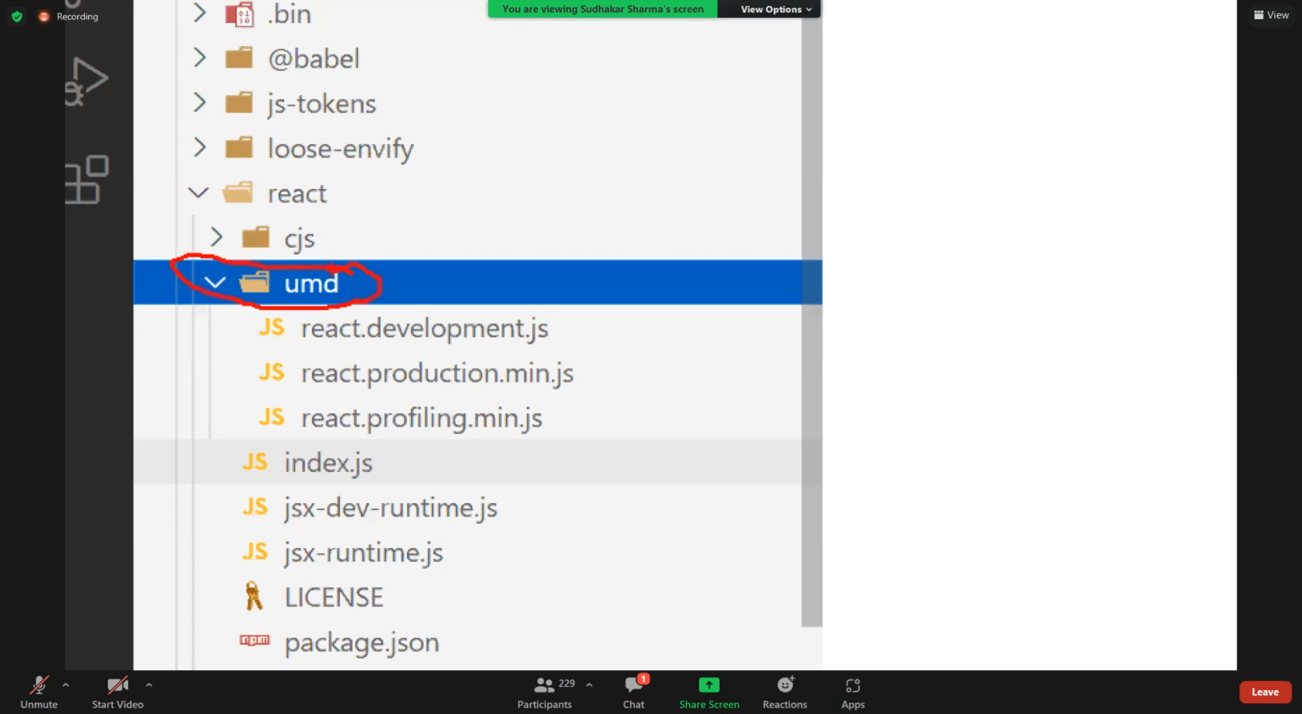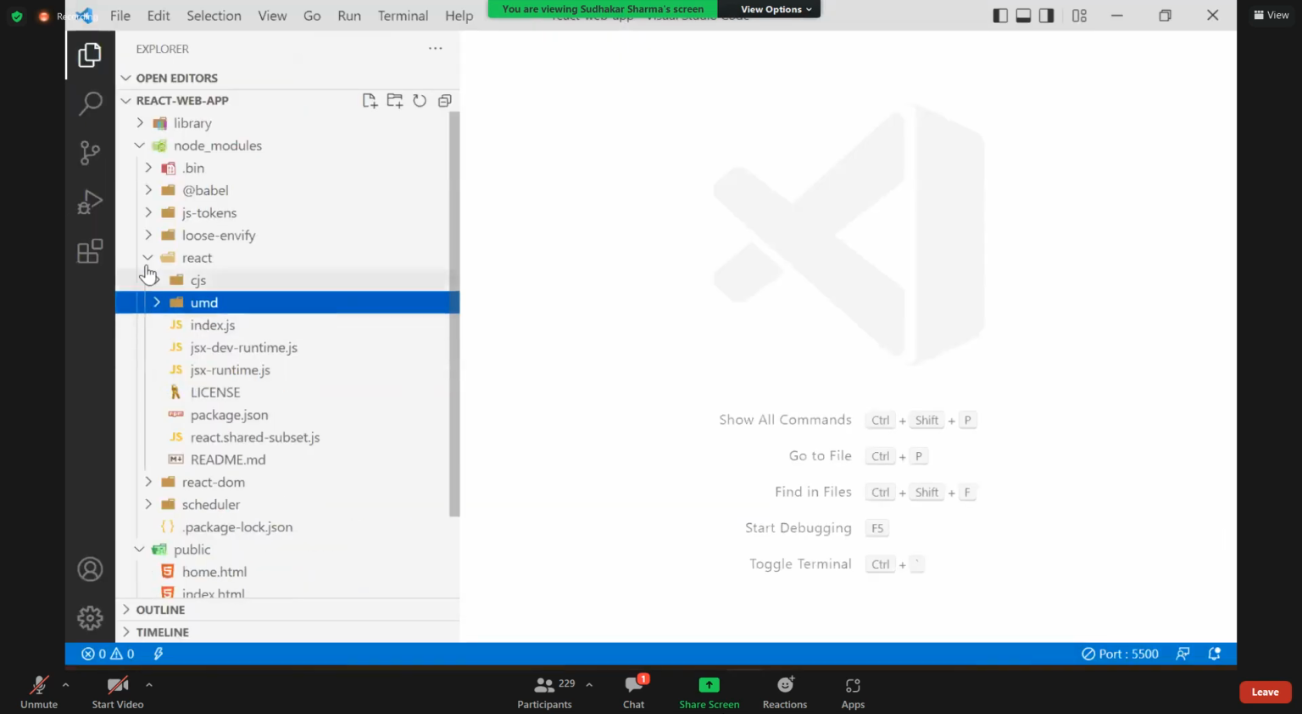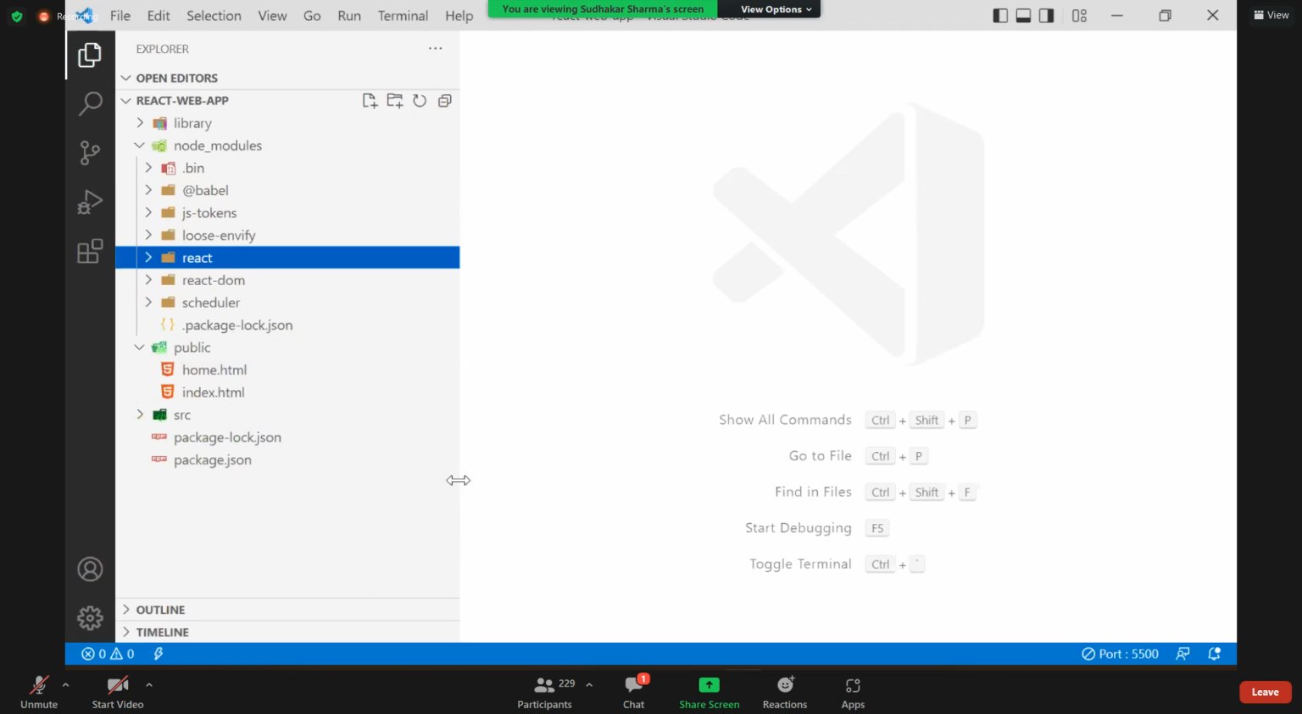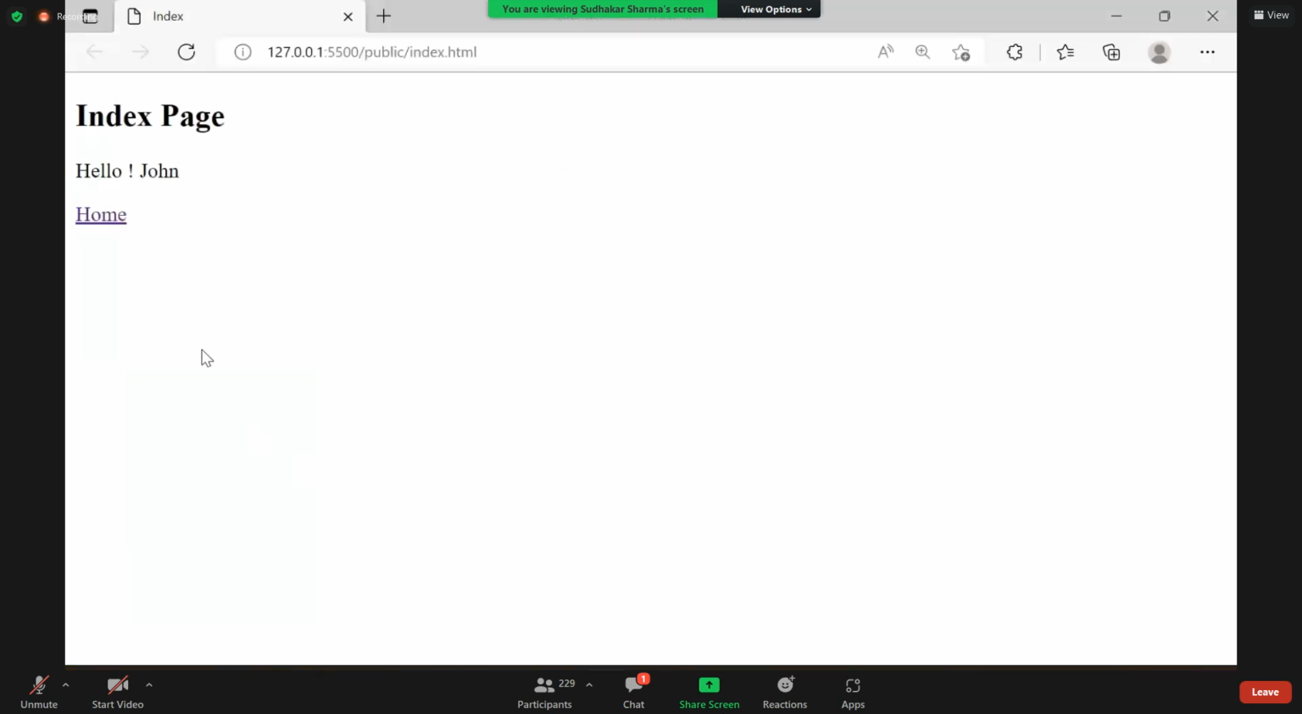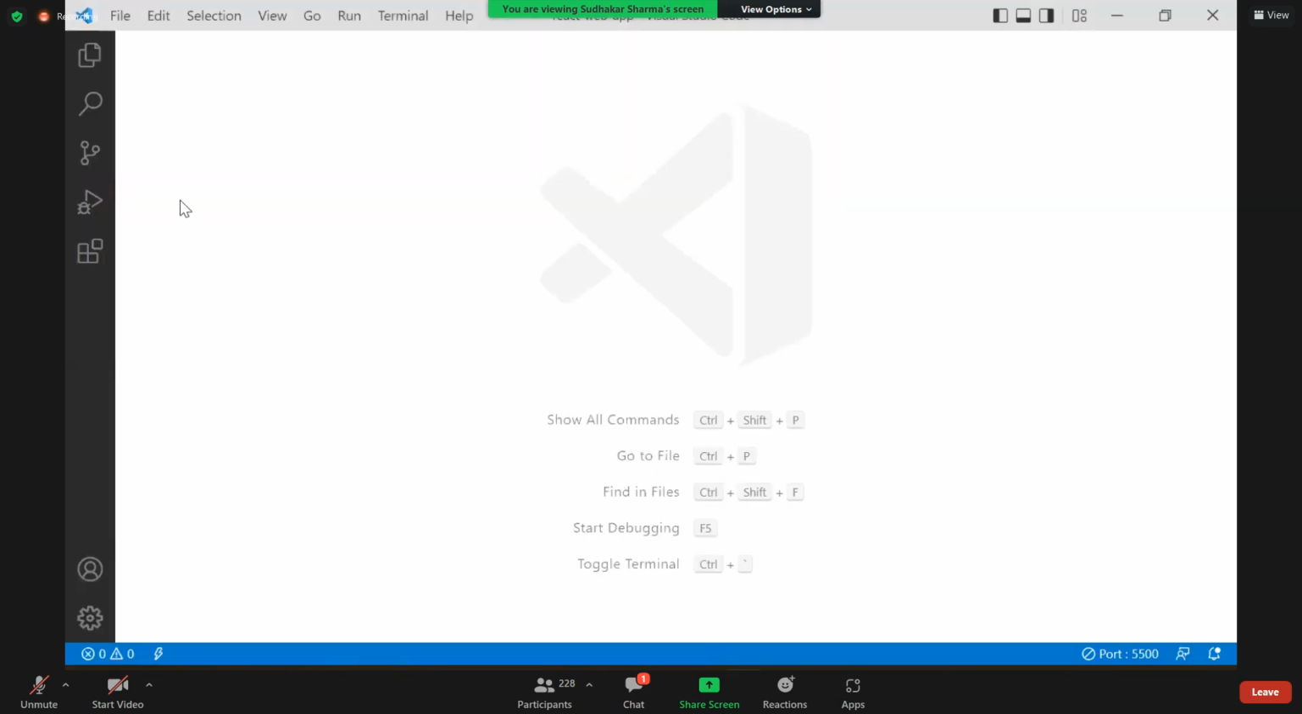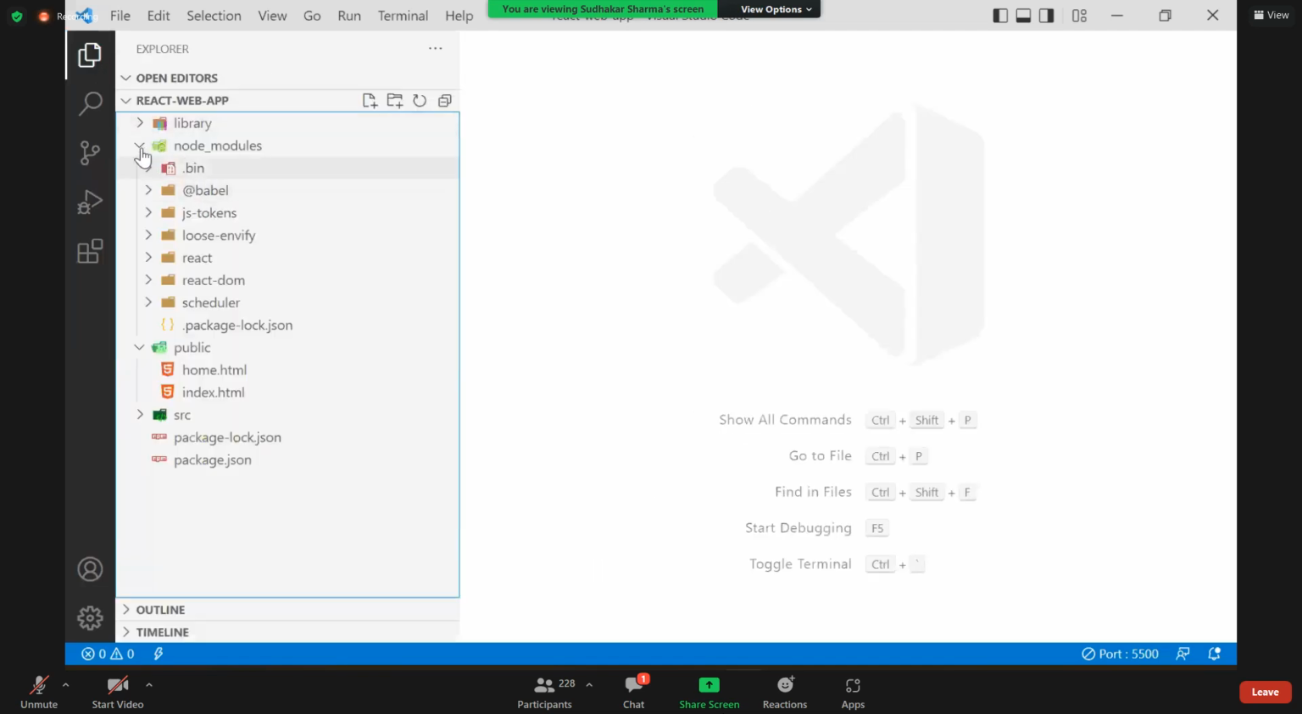UMD module system. So which library do we have to import? React development from UMD. So let's do that first. Let's go to this page now. You can see the home page is using React, right? So let's go to the home page.